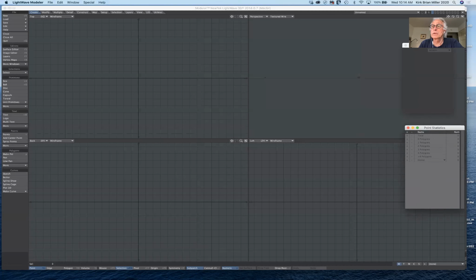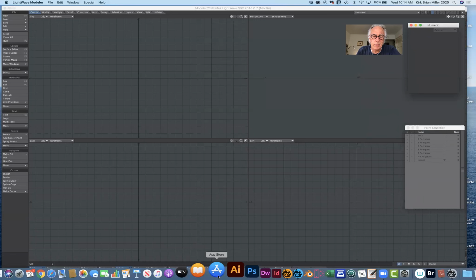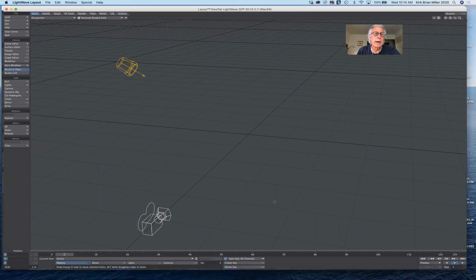So I'm going to review just a little bit before I get going with the table and lamp. And then I will take you through this, and we'll go through it again next week as well, and make sure that everybody is on board. But again, just to give you the lay of the land, at the moment I am in Modeler, okay? And if I switch, now I'm in Layout.